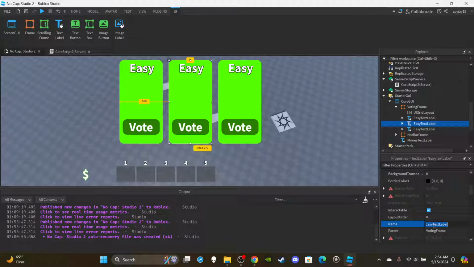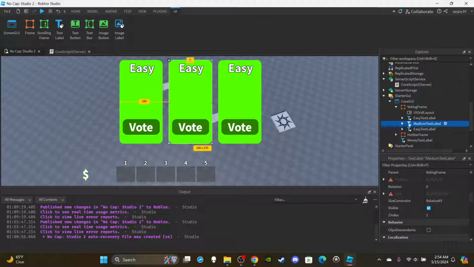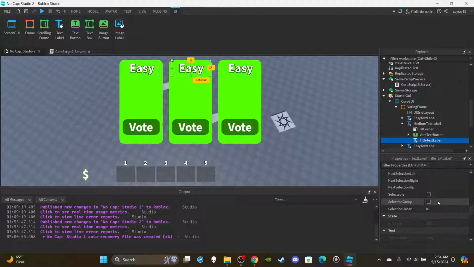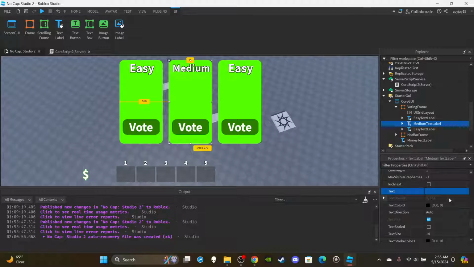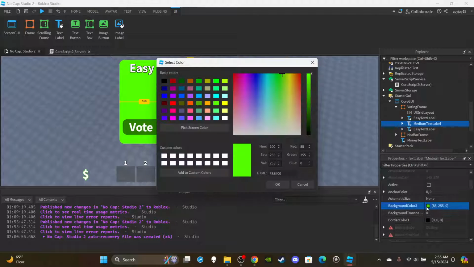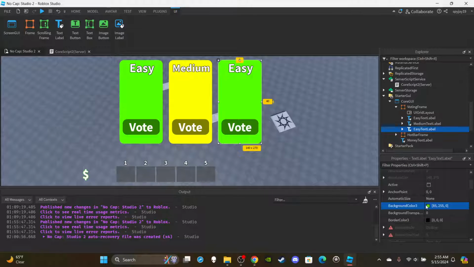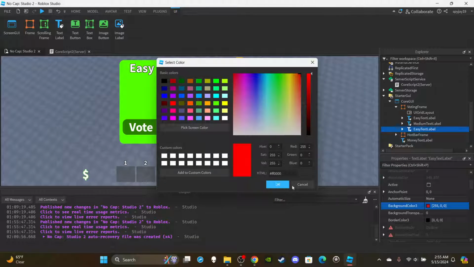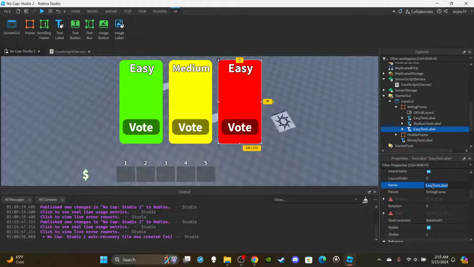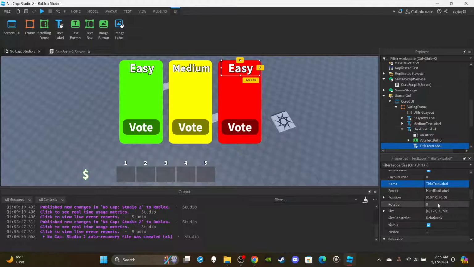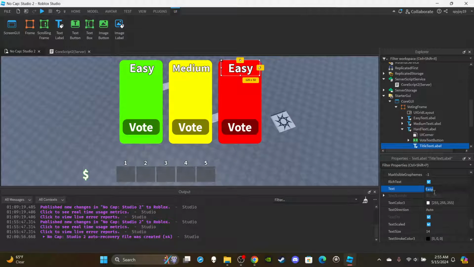As you guys can probably guess, I'm just going to rename them. So medium text label, right? I'm going to go in here, change the title text label, set the text equal to medium, and then we also need to change the background color of the main text label. For this it will be yellow, and then we have the third one, which is hard, so the background color will be red. Change easy text label to hard text label, and then lastly change the title text label to reflect the difficulty.